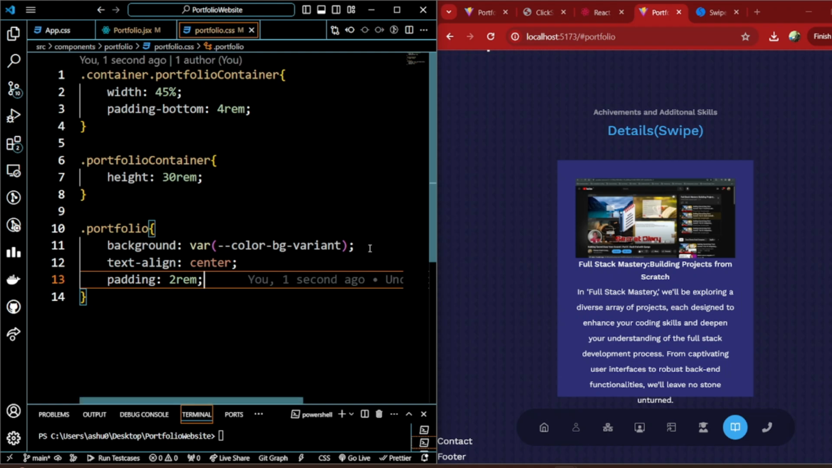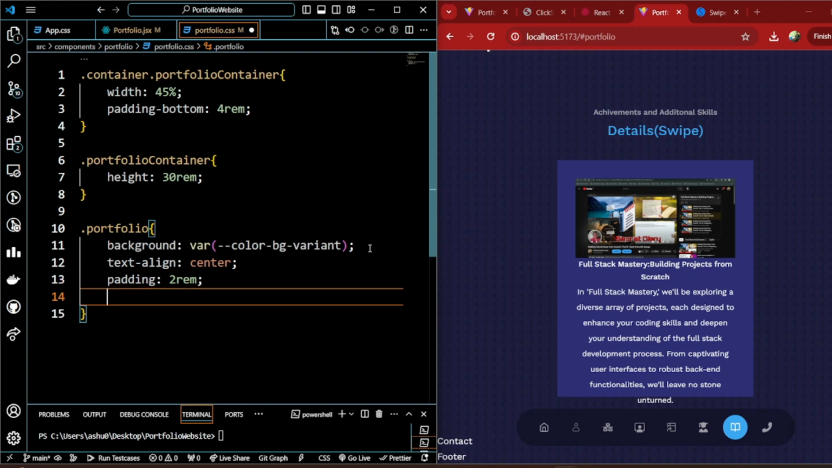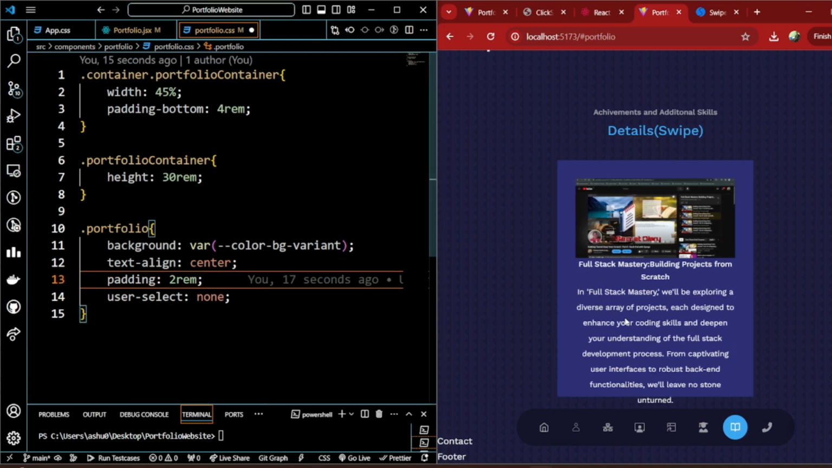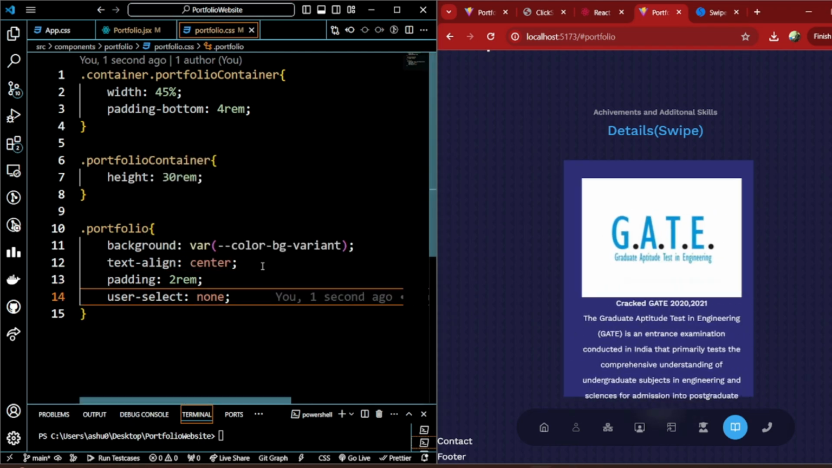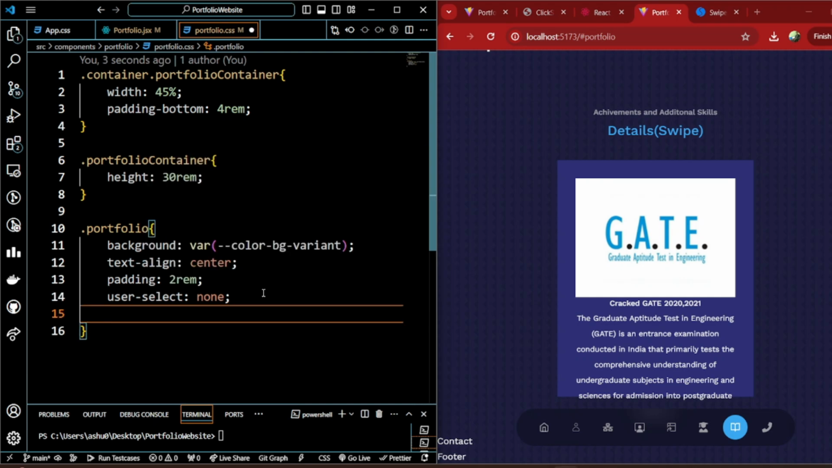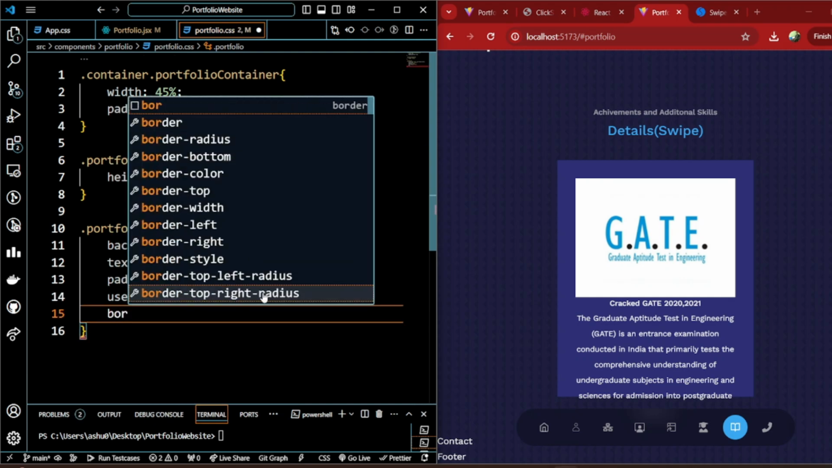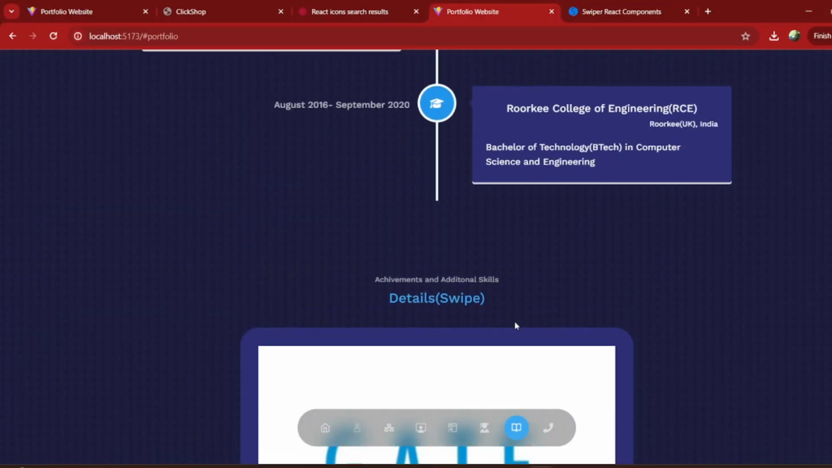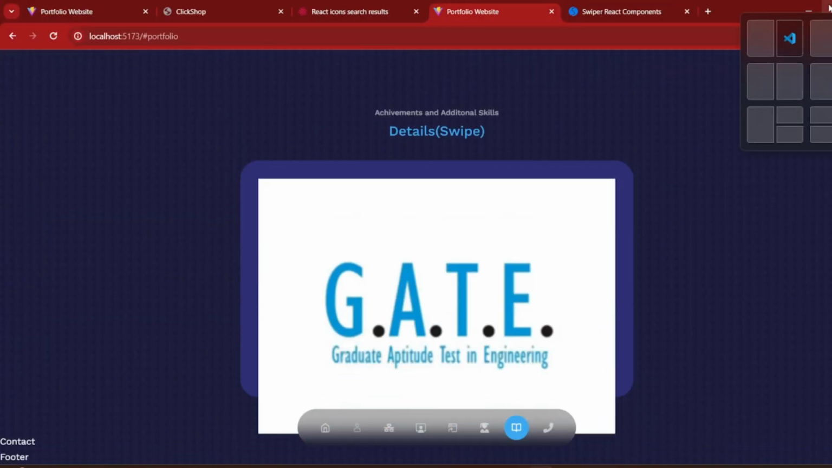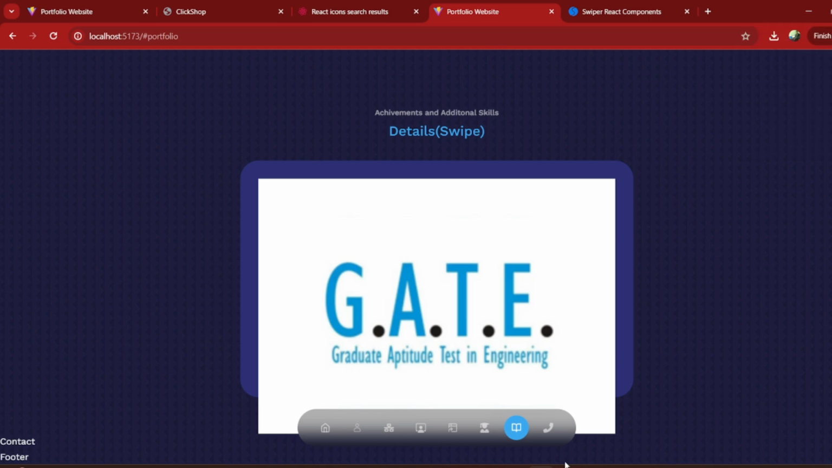Nice. So we'll give a user select of none, so we don't allow the user to select this. Okay, so earlier, before applying CSS, we can select it actually. It's already none, but yeah, still. So just now, border radius to 2 rem for some nice effect. Perfect, cool. It will look nice here actually. Okay, so let me rectify the image later.